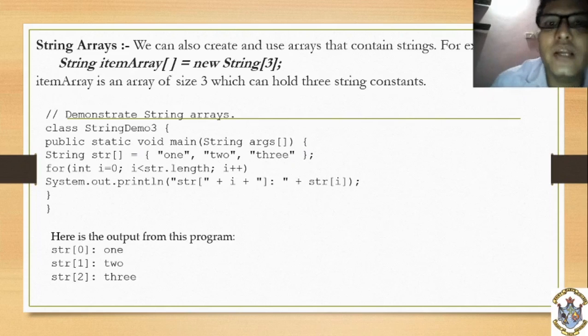We can also create and use arrays that contain strings. So we can also make use of arrays containing strings. Let us see a string array. Automatically this is an array variable of type string. We are creating 3 strings. So if you create 3 strings, you are using a string array variable. Hence to understand this concept better, let us see this example.